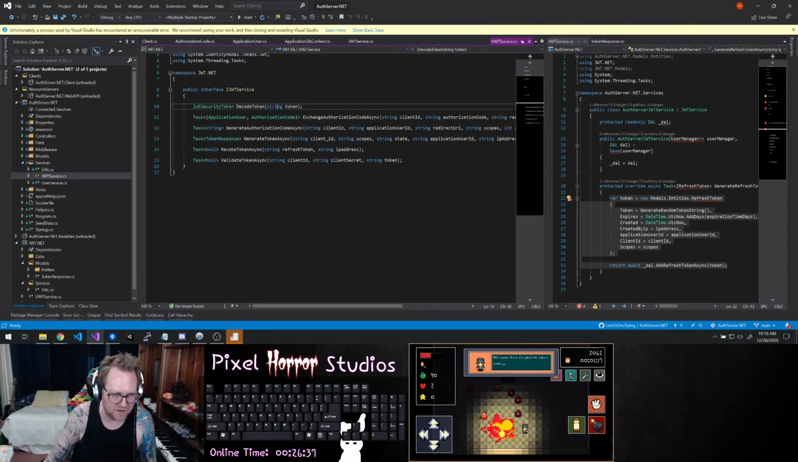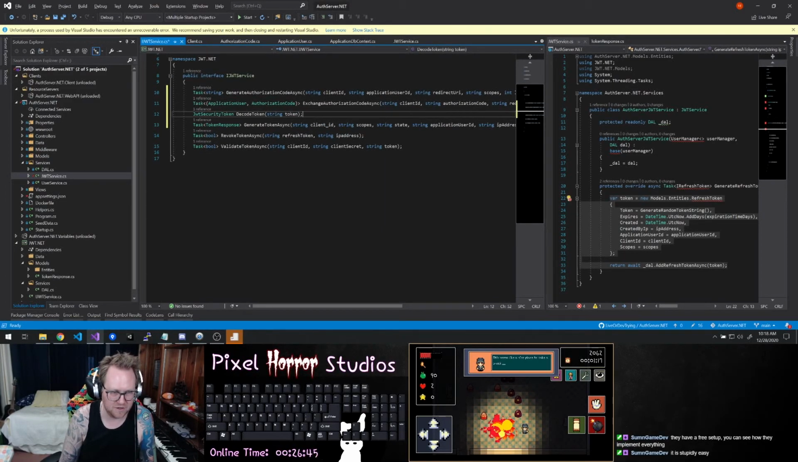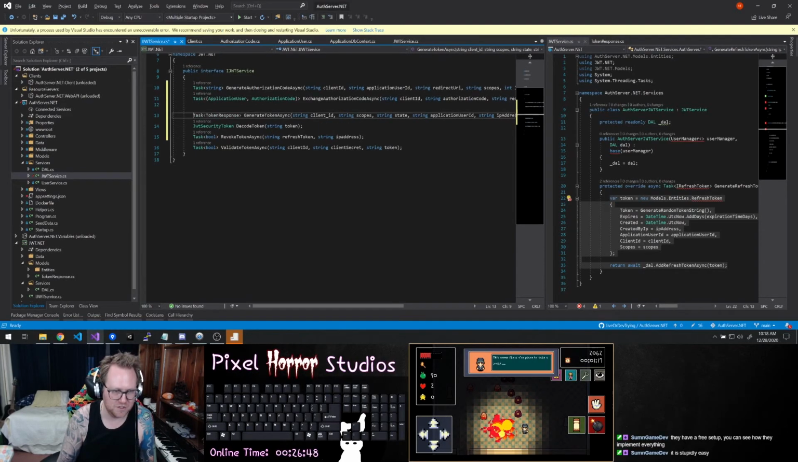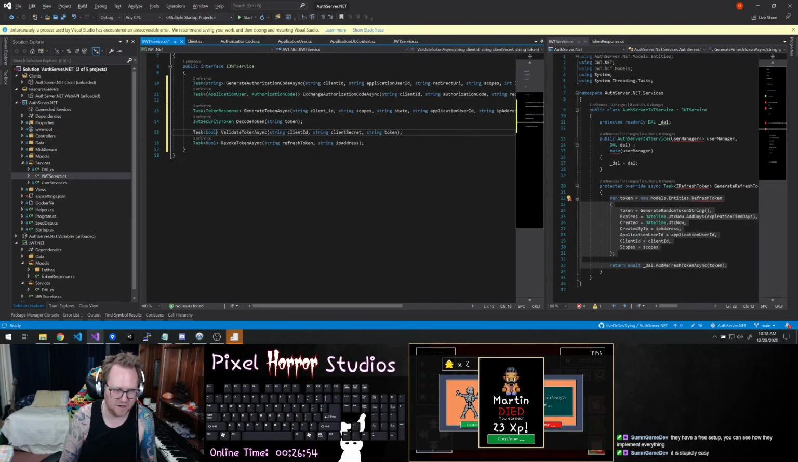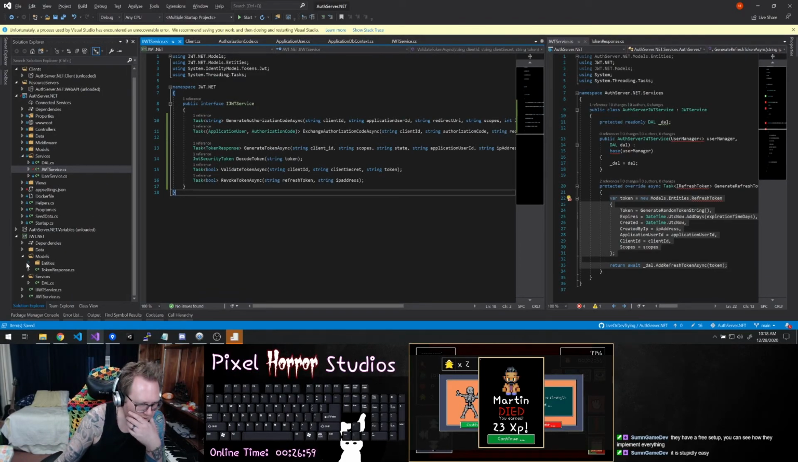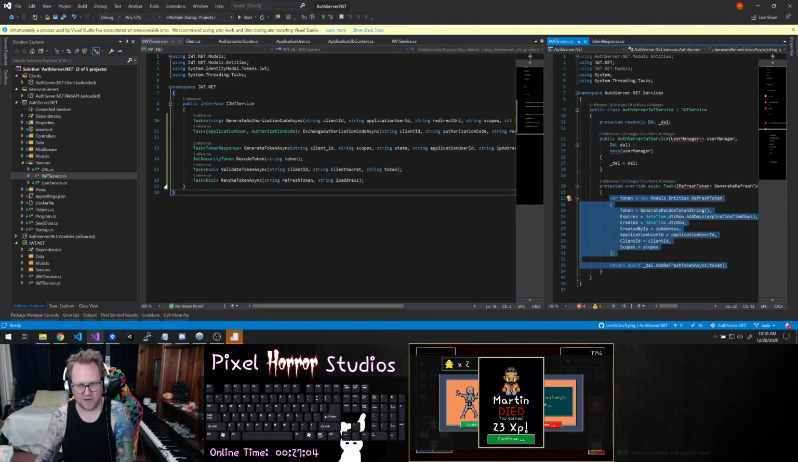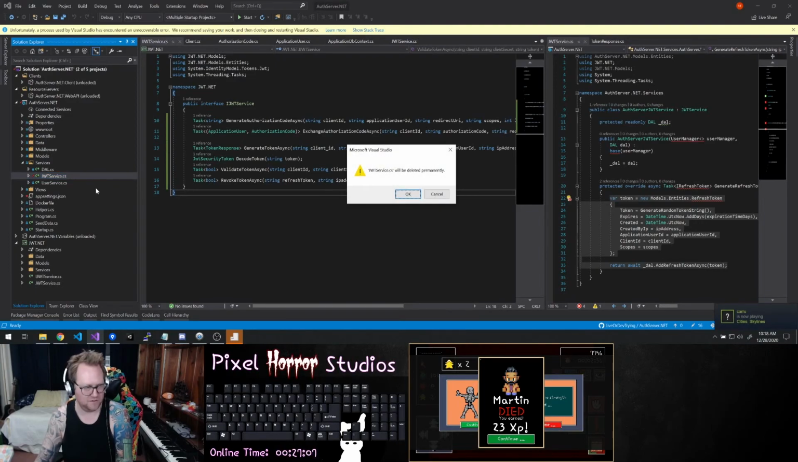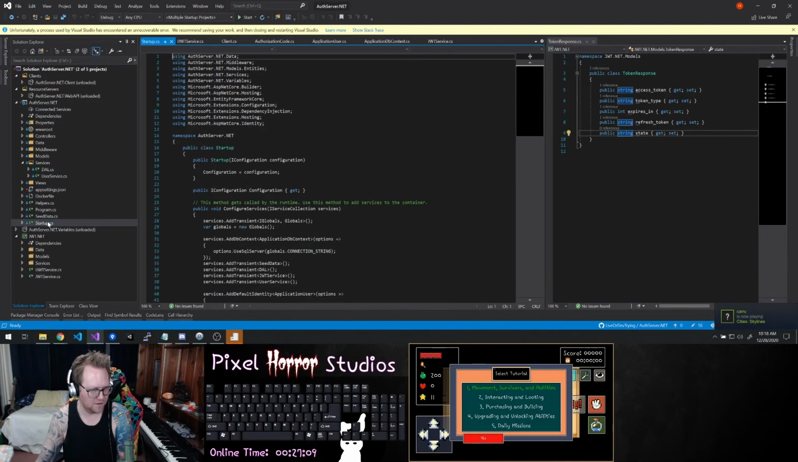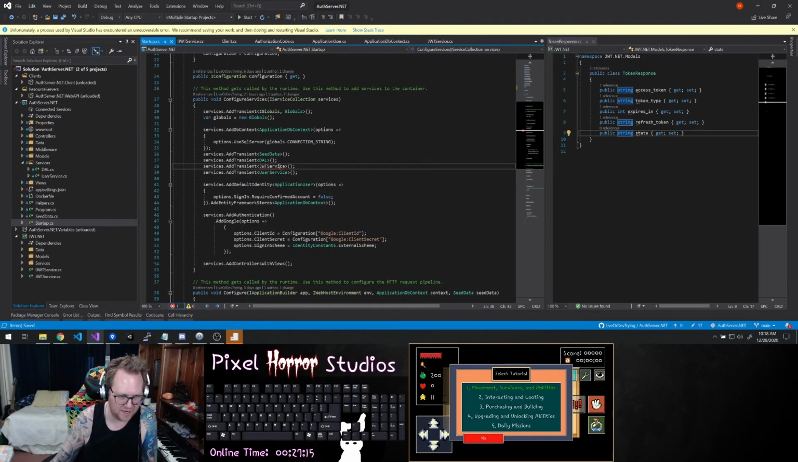When I look at this now, we got decode token, exchange authorization, generate authorization code, exchange authorization code, generate token, decode token, revoke token, and validate token. And that's it. So now up here, I can scrap my JWT service. And in my startup, I want to register the one from the jwt.net.